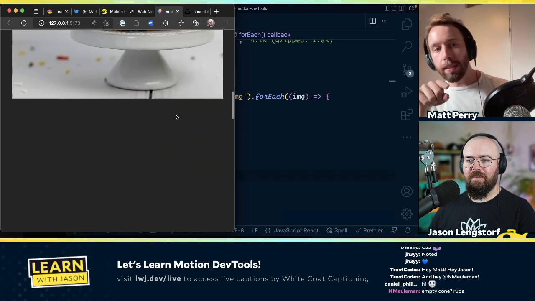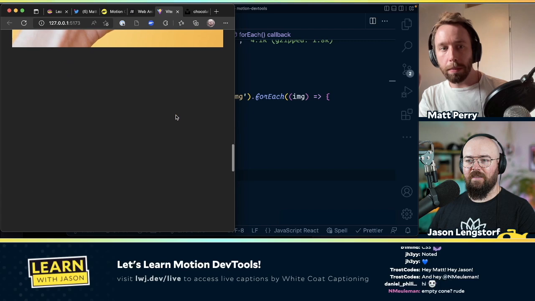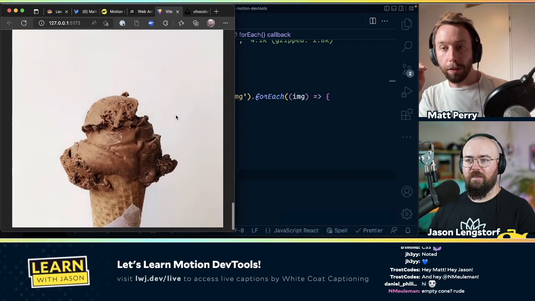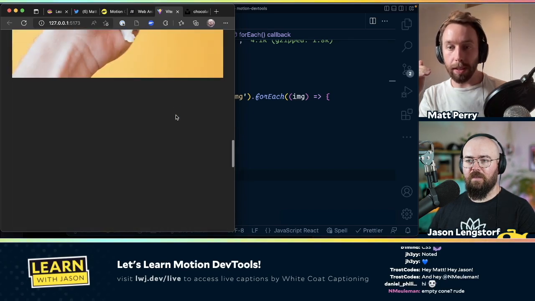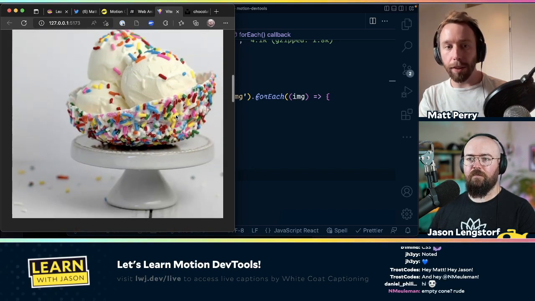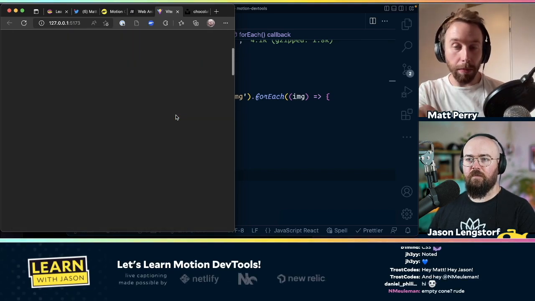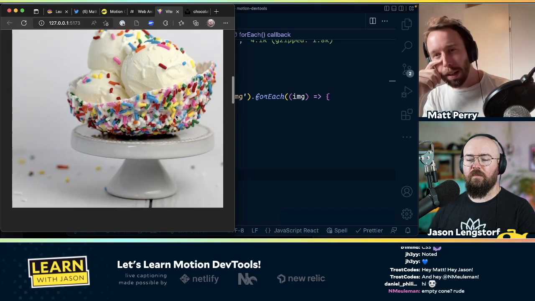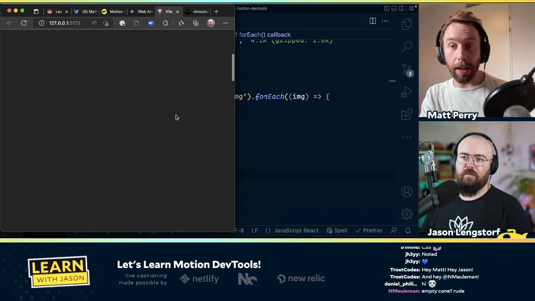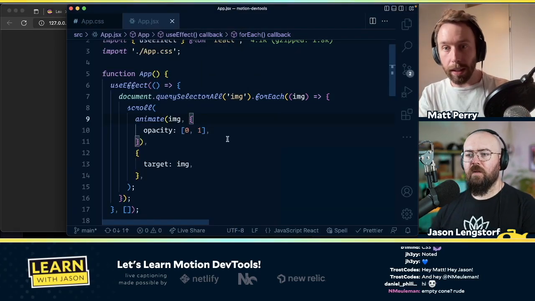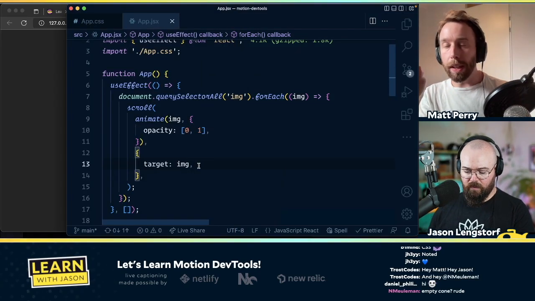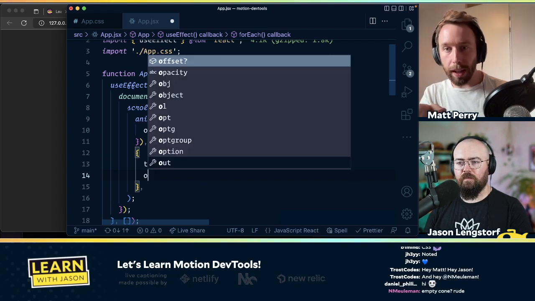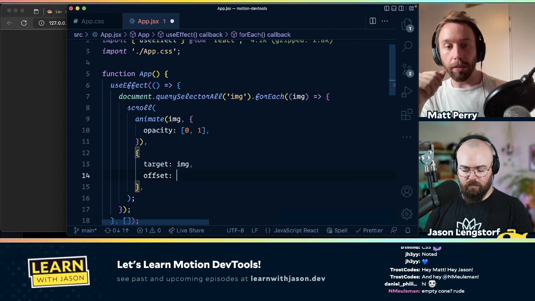I see. Yeah. So what this is doing, by default, it seems to be using the first keyframe for when the image hits the top of the screen, and the last keyframe when the target is hitting the bottom of the screen. And between that, it's going between 0 and 1. But really, I feel like we want it to start animating as soon as it enters the viewport. So if you give it a new option called offset, and this is also an array.